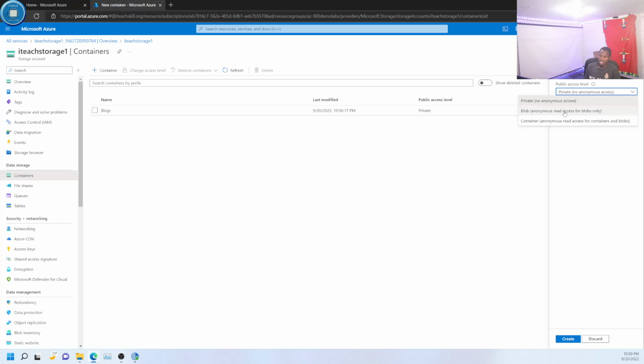Okay, so we have anonymous access. Now on the container, we're just going to call it itech container one. By default we have private, no anonymous access. We can do blob anonymous read access for blob only. We could do container anonymous read access. So we're going to keep it private, no anonymous access, and then we're going to go ahead and create it.